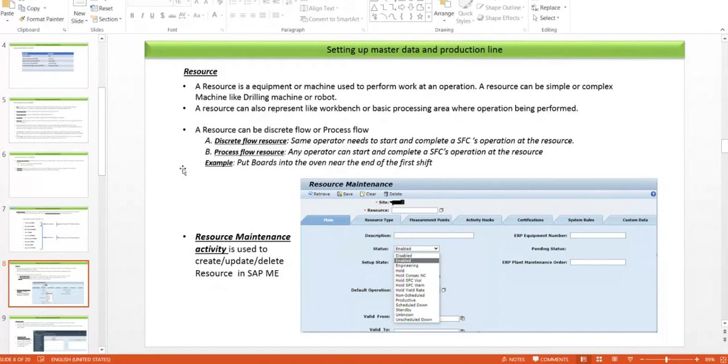Whenever you are creating a resource in SAP ME, there is a checkbox in the main screen. Here you are not able to see that checkbox, I will show it on the system. There will be a checkbox which says whether it is the process resource or the discrete one. Here, behind this pop-up, that checkbox is there. So what is the discrete and process resource first of all?